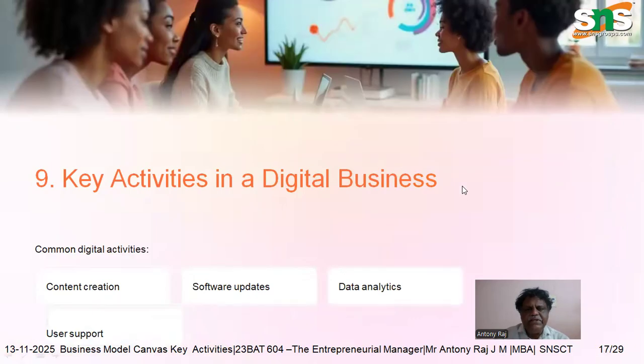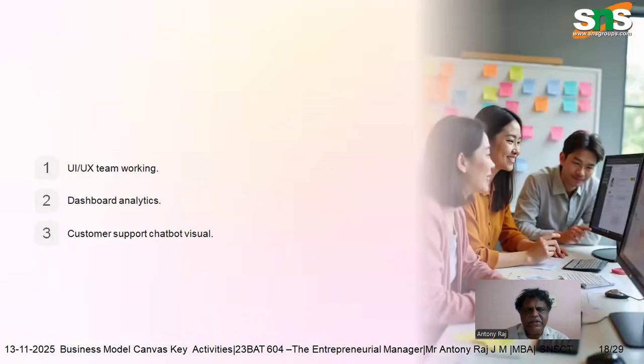Key activities in digital businesses. What are the common activities in digital businesses? They are content creation, software updates, and data analytics. These are examples of the key activities in digital businesses. This is again an example of key activities with respect to digital business: UI UX team, user interface and user experience, dashboard analytics, and customer support chatbot.